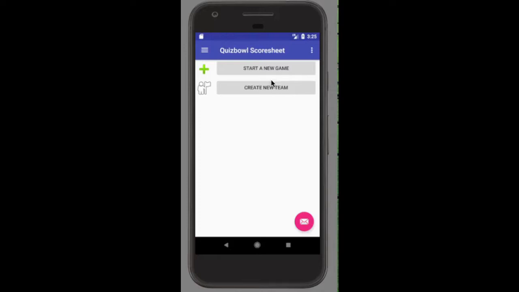Our app, Quizbowl Scoresheet, reduces the large amount of time needed for keeping track of score during games, allowing tournaments and matches to run faster and without delays.